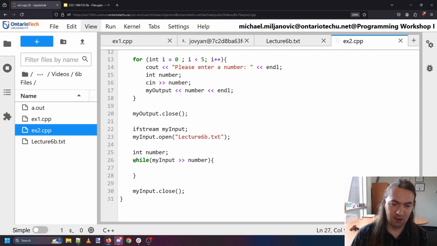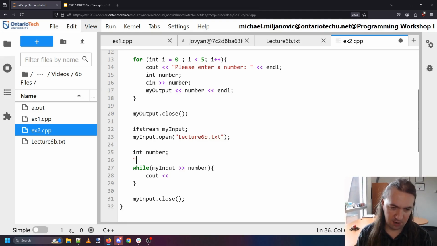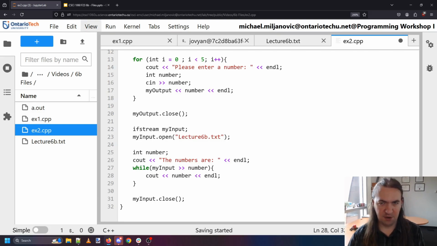And what basically now it means I've done is I've created a while loop that will keep reading in while there are things to read. And as long as there's something to read, I want to output the numbers are, and read out all the numbers. Okay, let's try this out and see what happens.